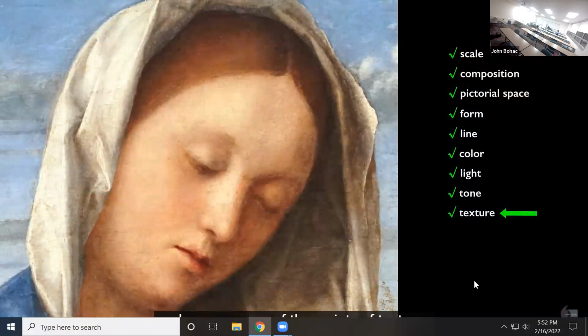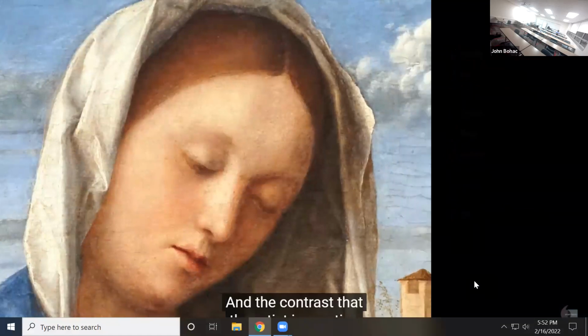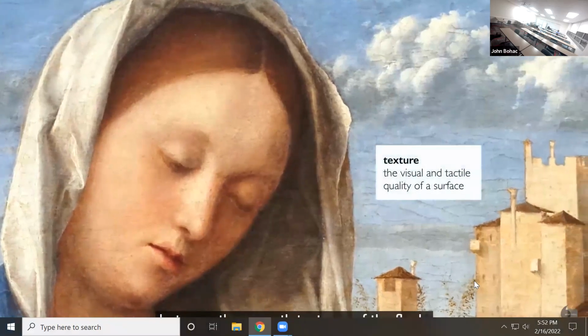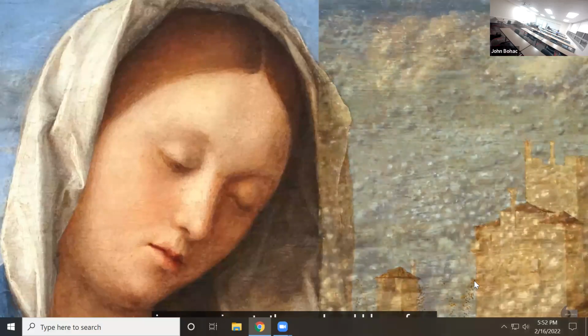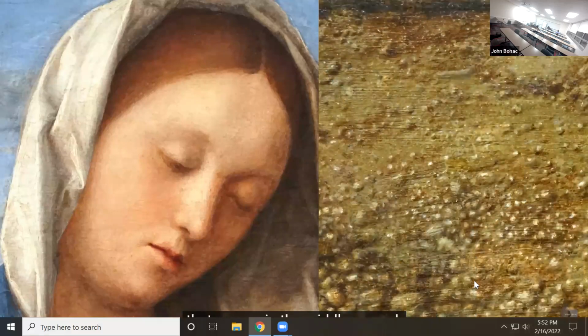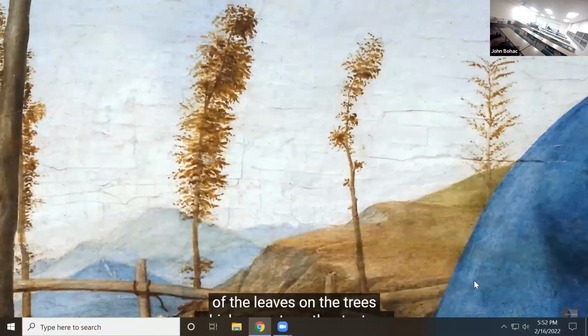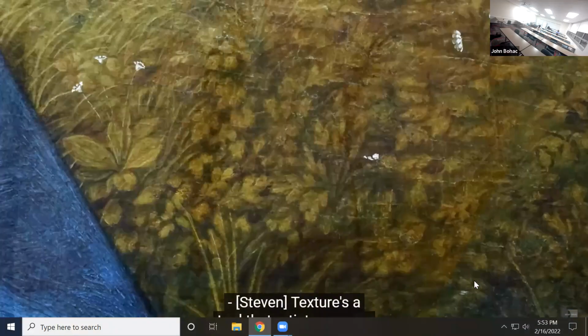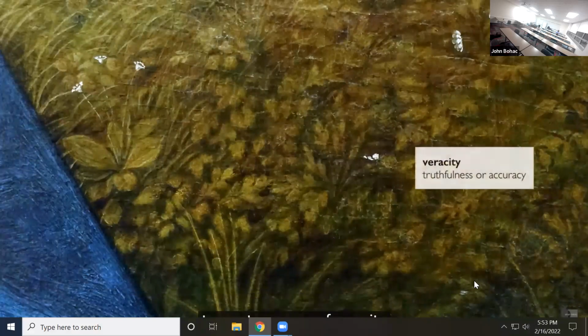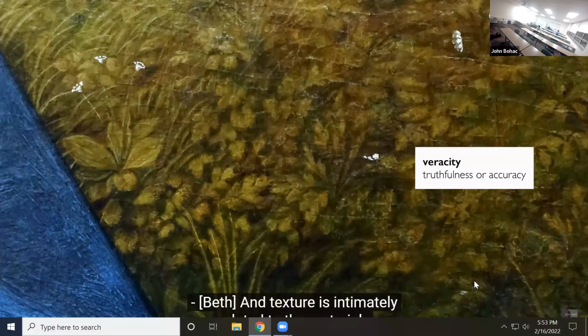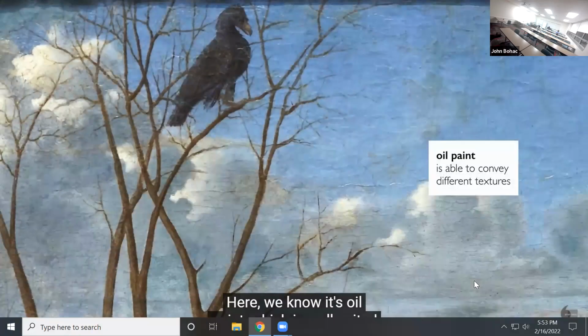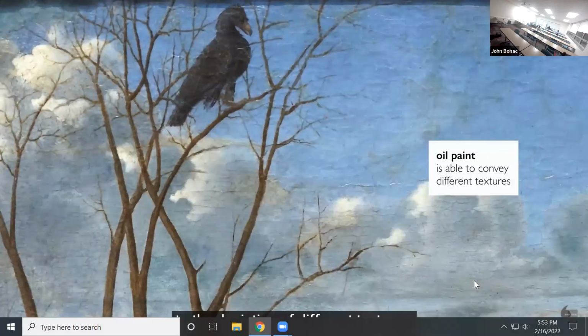Looking at the beautiful rendering of the Virgin Mary's face and the smooth brushwork makes me aware of the variety of textures within this painting and the contrast that the artist is creating between the smooth textures of the flesh or of the cloth that the figures wear in comparison to the rough, pebbly surface that we see in the middle ground. Or we could look at the featheriness of the leaves on the trees, which are yet another texture. Texture is a tool that artists can use to create a sense of veracity as they define different kinds of form. And texture is intimately related to the materials that the artist is using. Here, we know it's oil paint, which is well suited to the depiction of different textures.